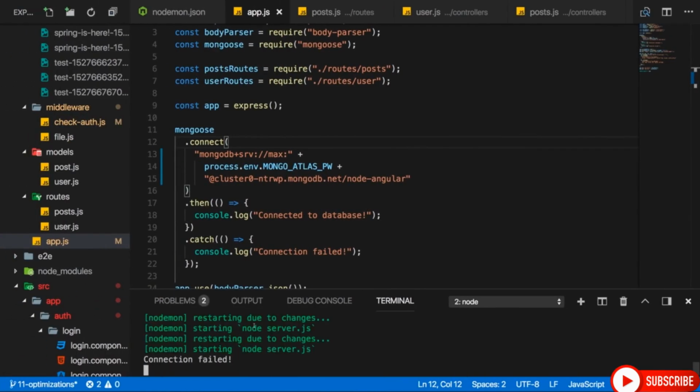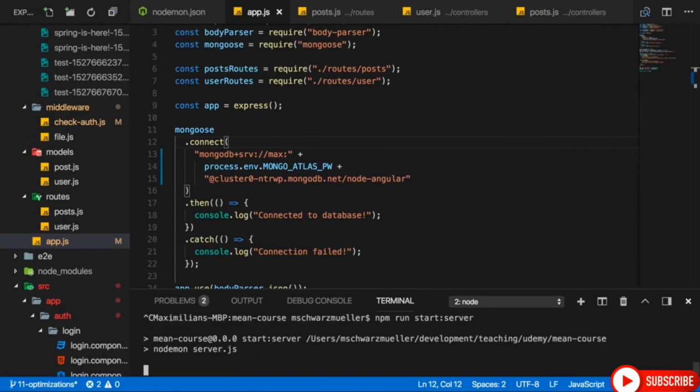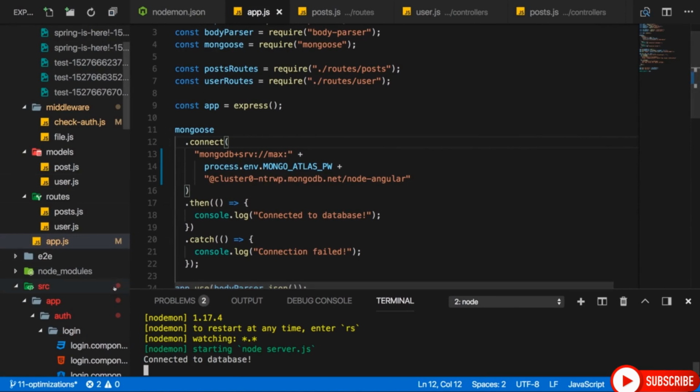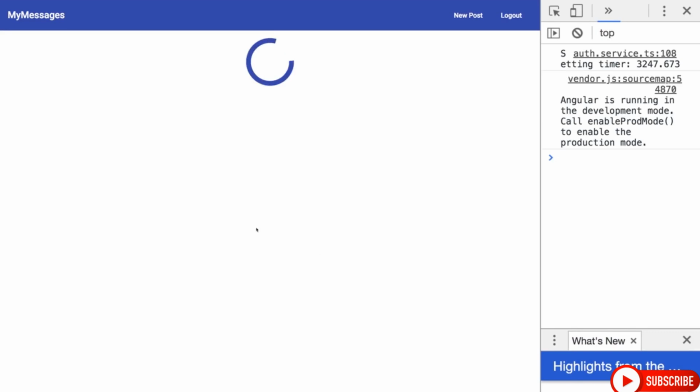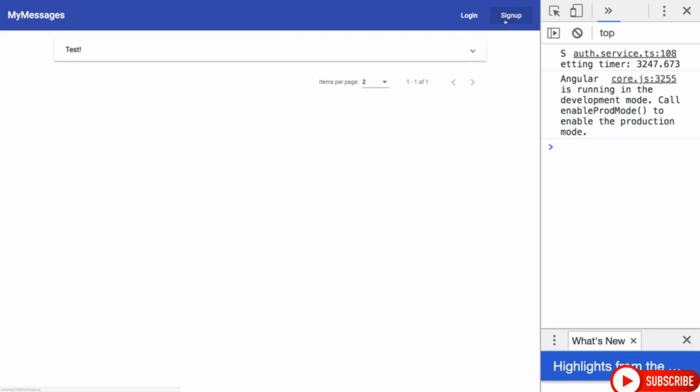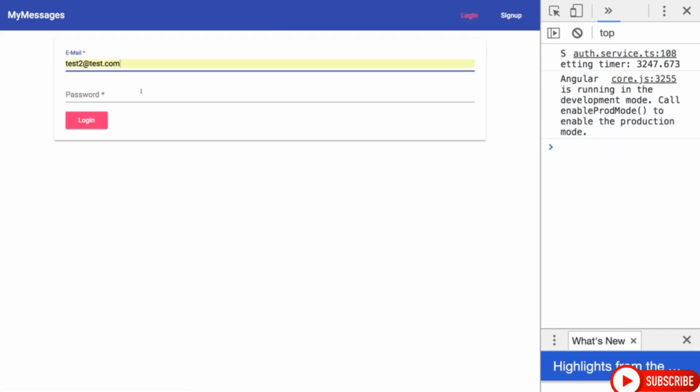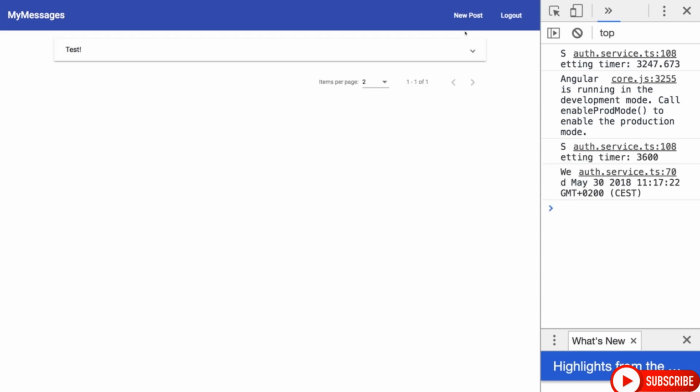If we go back to the server-side log, we just need to restart that server-side because we changed the configuration of NodeMon. Now if we reload this, it works again. If I log out and try logging in here, that's looking good.